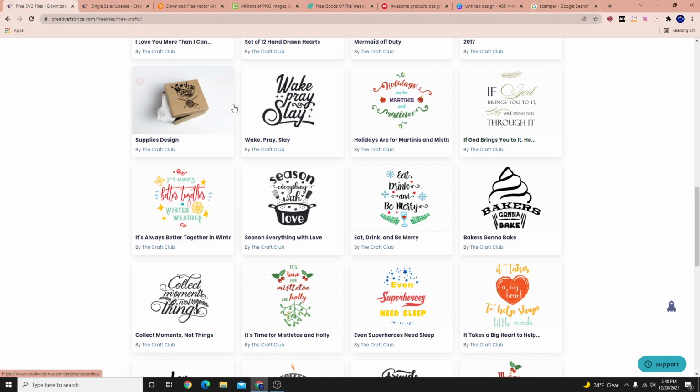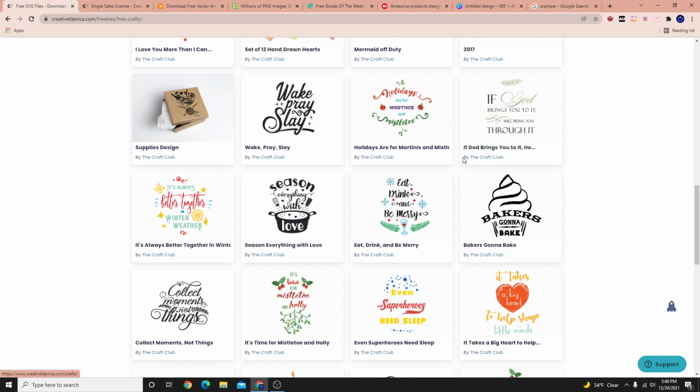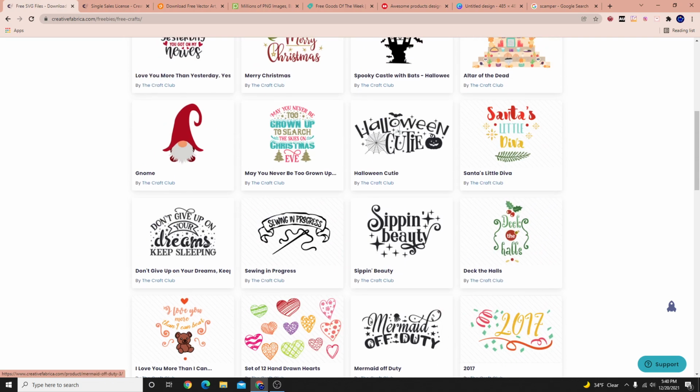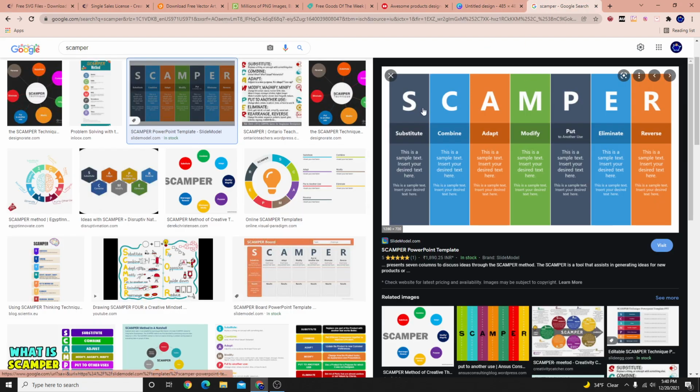The idea is you don't want to just copy and paste something like this. You want to change it up. You want to do something to it that will make it custom, that will make it yours. So use the Scamper method. S is for substitute, C is for combine, A is for adapt, M for modify, P means put to another use, E is eliminate, and R is reverse the process. It's a simply genius idea to help you organize your thoughts, maybe if you're not sure exactly what to do.